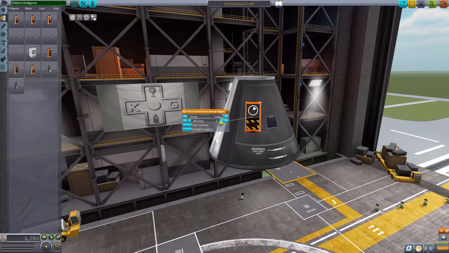And once it's activated, it will just count down that amount of time, and then once it reaches zero, it will either stage, as you can see right here, or if we click this button, instead of staging, it could activate group one, or group two, three, four, five, six, etc., all the way up to the preset groupings like lights, RCS, SAS, brakes, abort, gears, etc. So whatever grouping or staging you want to activate, it will do once it reaches zero. And this is a very, very useful tool. We'll show it off in a little bit once we go outside.